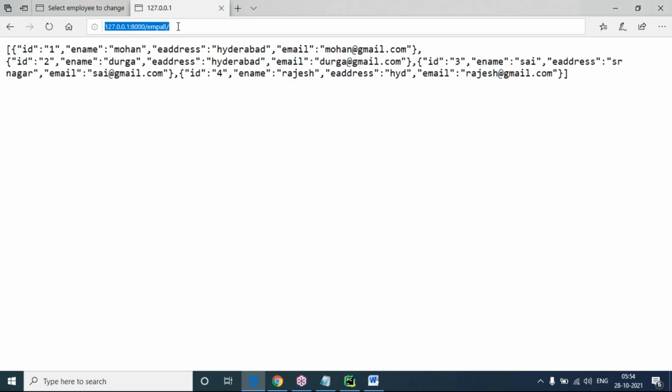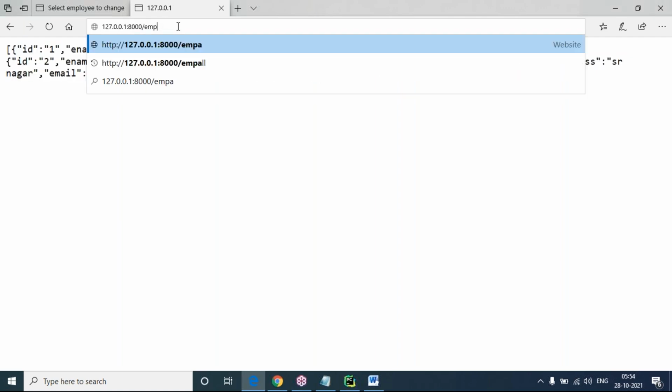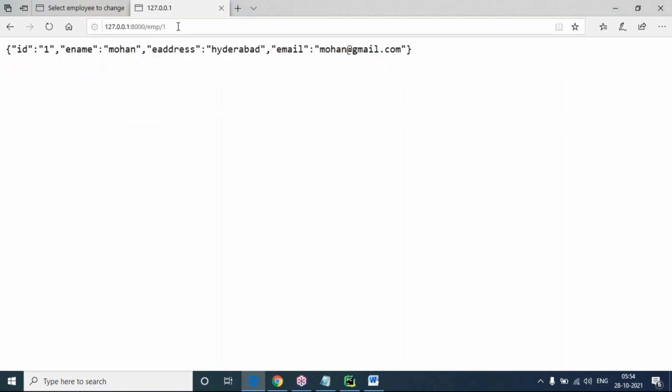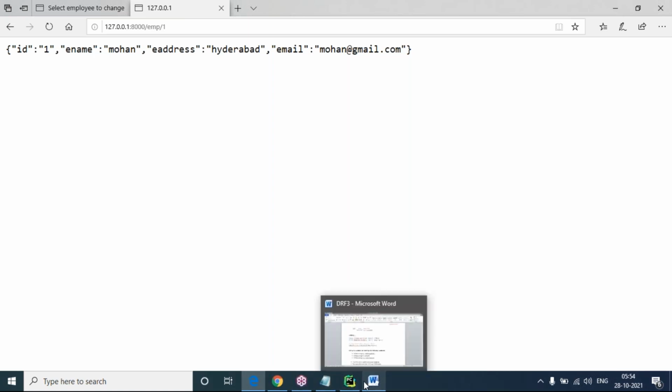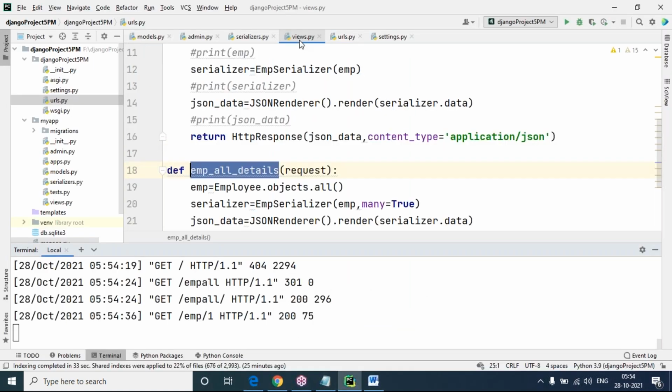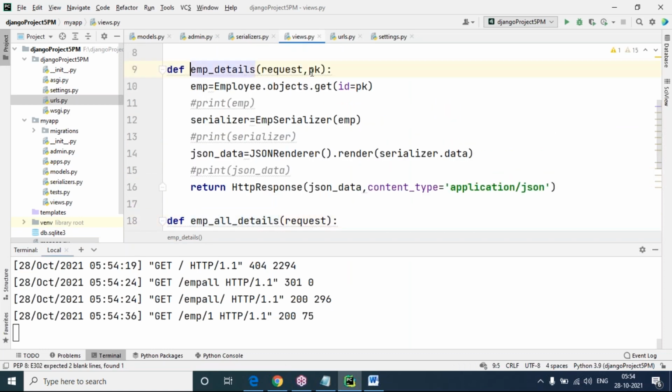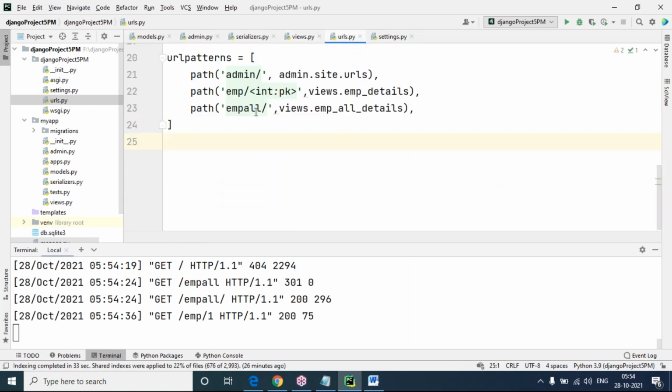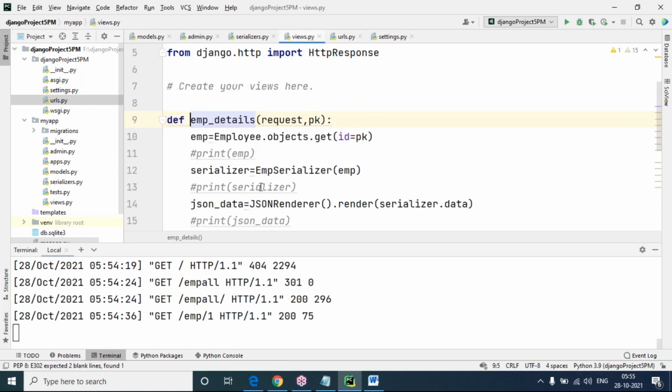Otherwise you can go for emp/1, which means only one record. This is one view and that is another view. Two views are executing here. Whenever I hit this emp URL, emp/ID number 1 means this view is going to execute, emp_details. Emp all means this view is going to execute. So I have written two views here.